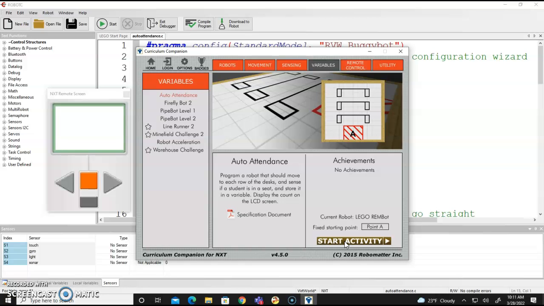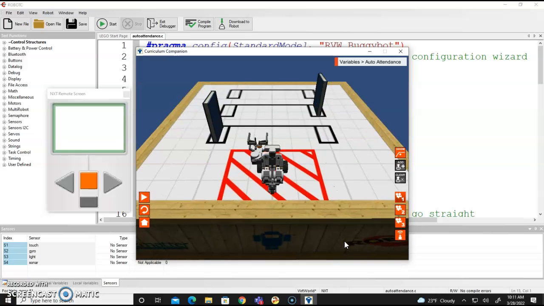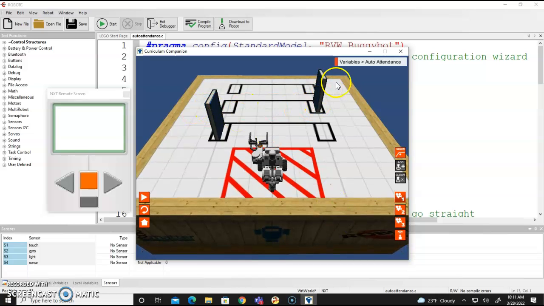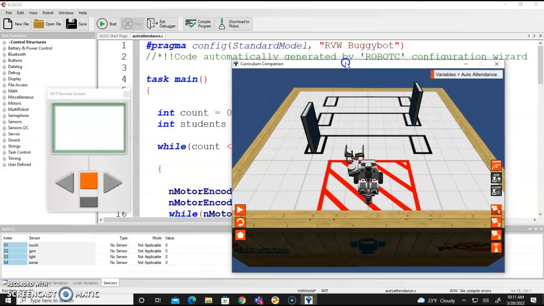In auto attendance, this is supposed to be a robot taking attendance in school. The books are supposed to be students, and the robot's supposed to go around and see how many students are in their desks, which are these rectangles on the board. It's supposed to use sonar to see whether or not there's a book in front of it, and count it up whenever it does see a student in a desk. Count that up and tell us at the end how many students there were.